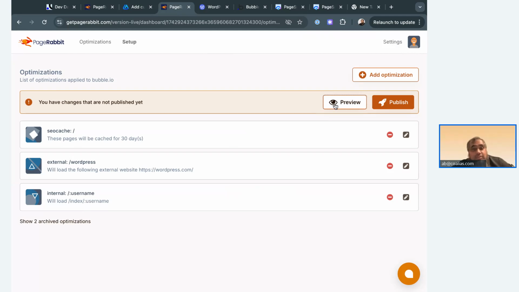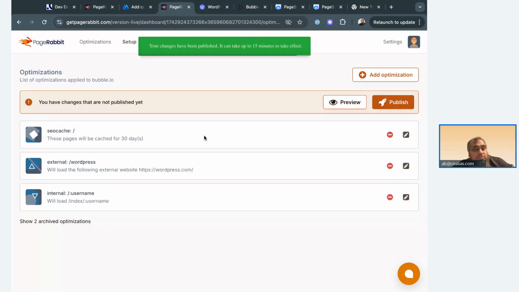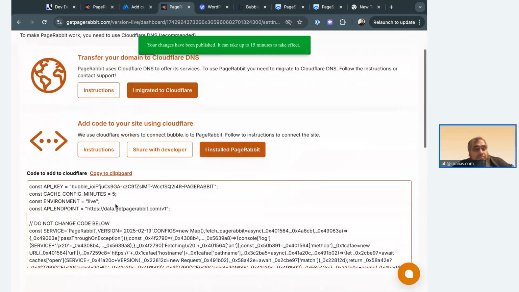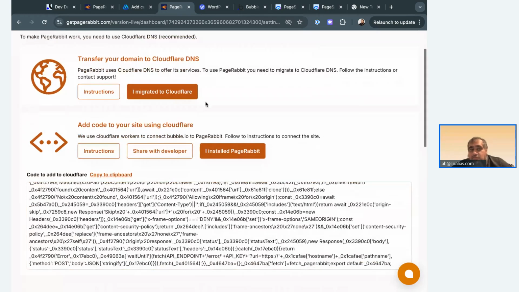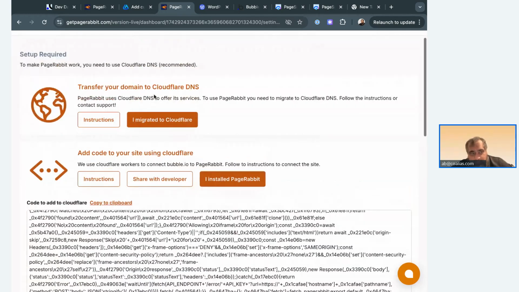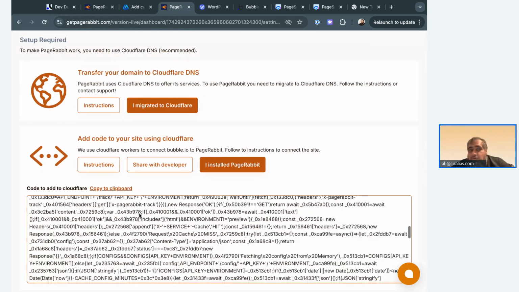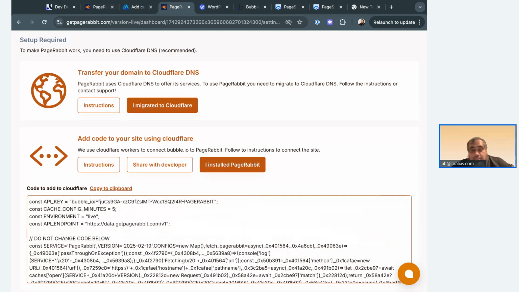If you're done, you can start publishing it. So now it's getting published. And after you've done publishing it, you need to add a code to your Cloudflare DNS. So PageRabbit currently only works with Cloudflare DNS, so you need to make sure it's on Cloudflare DNS, and then by using this code, you connect PageRabbit to your Bubble app or domain.